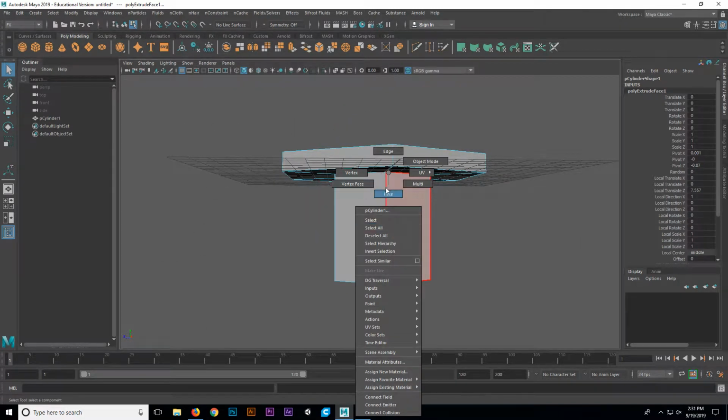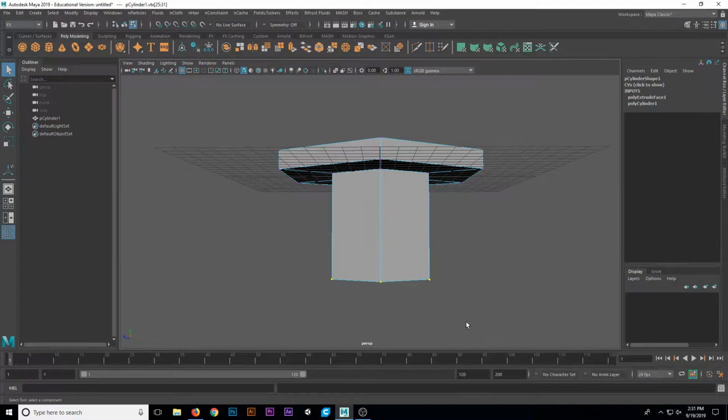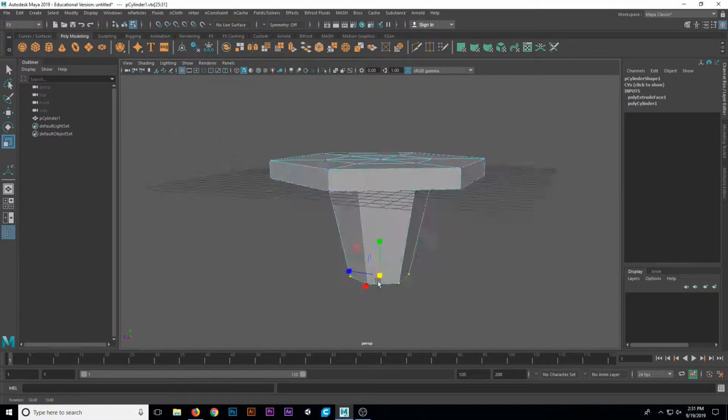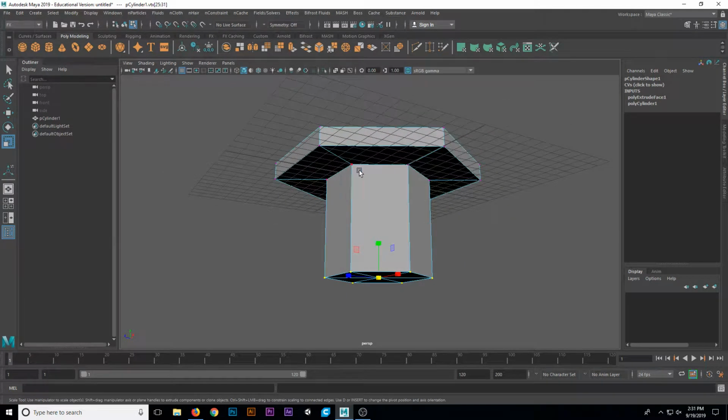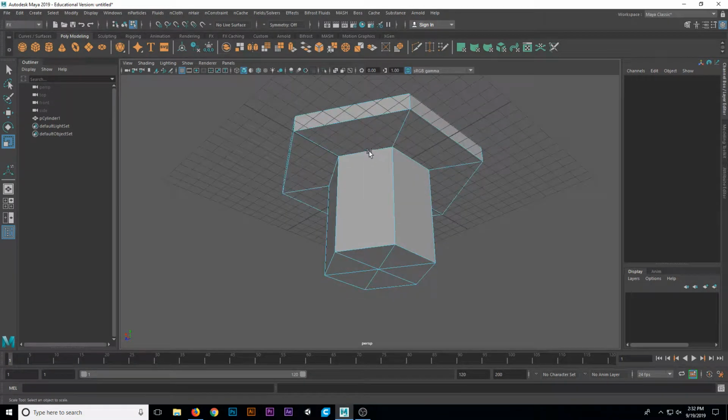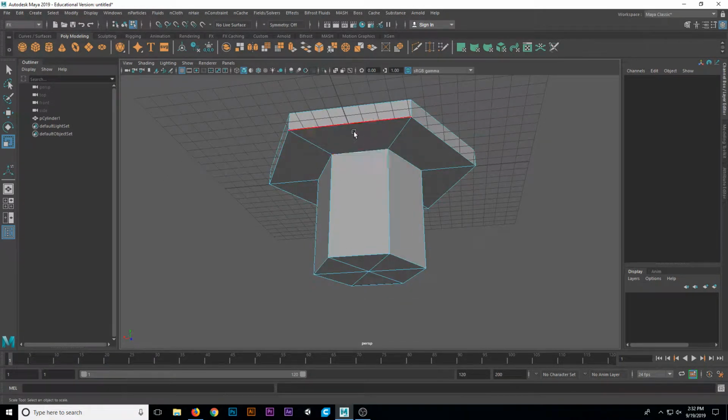If I want to, I can go into vertex mode and select the verts along the bottom and scale them in. Right? So now they taper to a base that's a little bit more narrow. Alternatively, I could select the edges at the base where the column meets the top of the table. If you want to select multiple, again, you can hold shift, right?